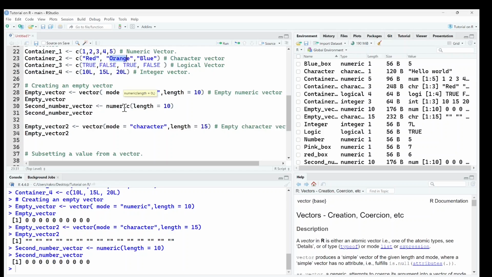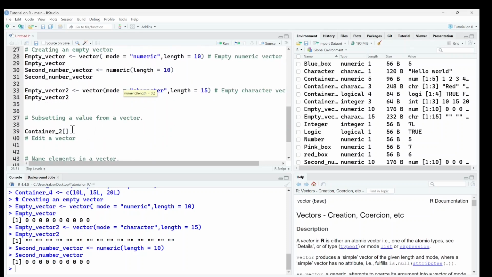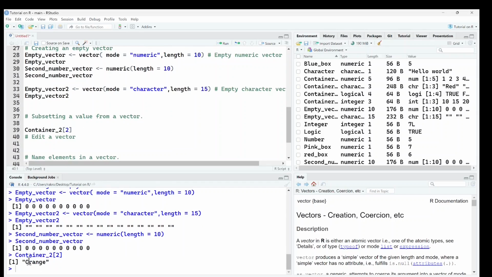So to subset orange, it's in position 2. So we'll just subset 2, and we have it here. You could see in the console that we have our orange subsetted for us.